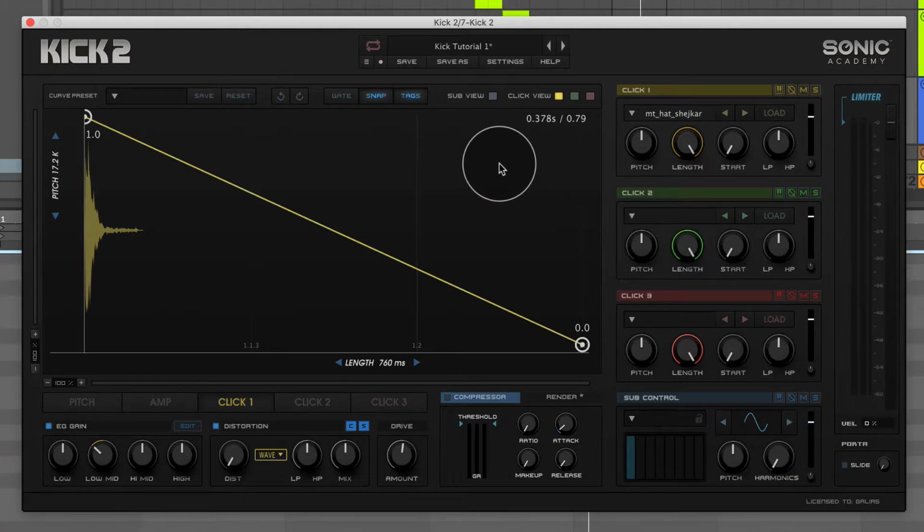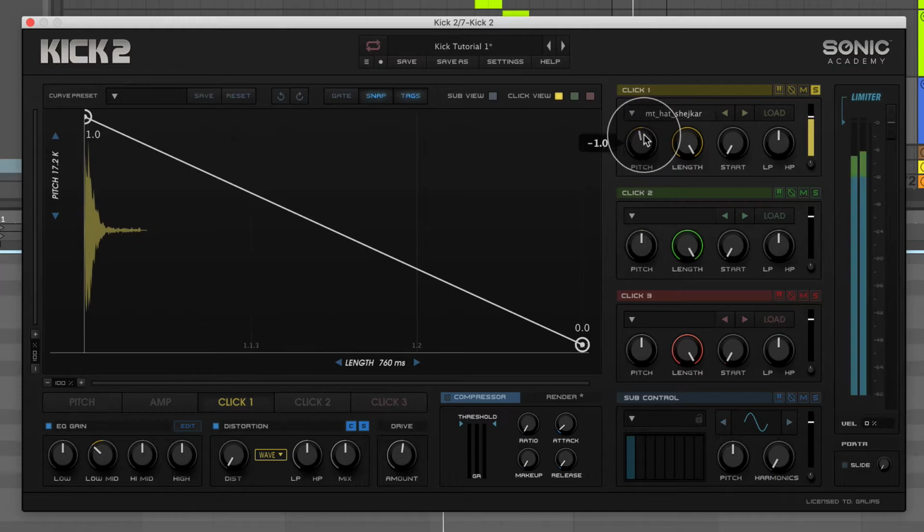Now I've got some really cool features that allow me to morph whatever sample I've loaded into the sampler. So I can change the pitch of it. I'll solo it so you can have a listen to that. And I can change it in small increments if I hold Option or Alt on my keyboard. I can double click to put it back to its center position.